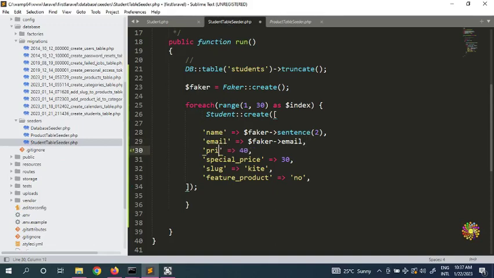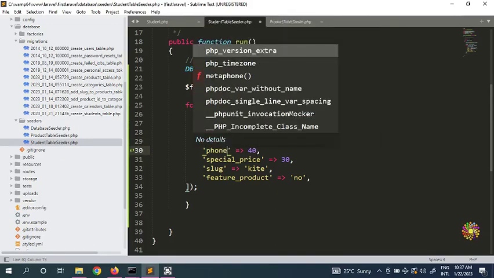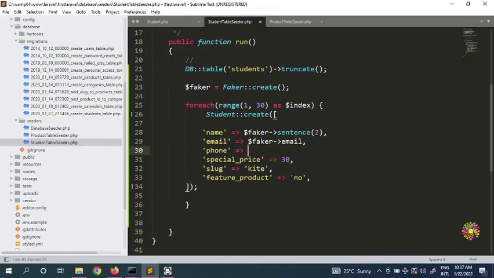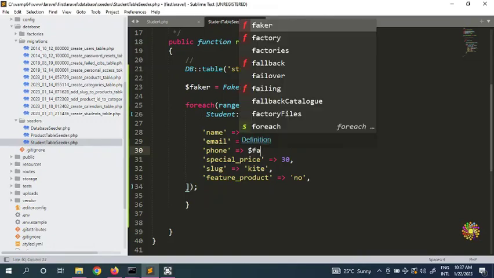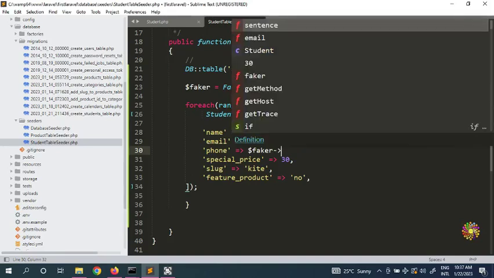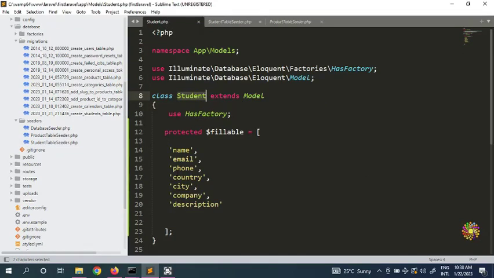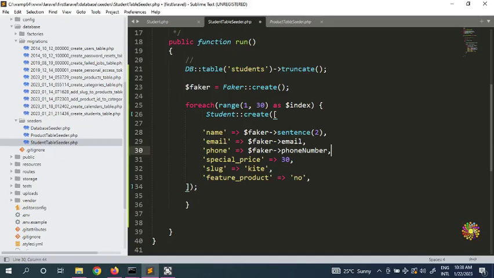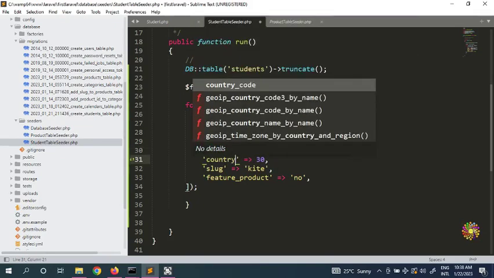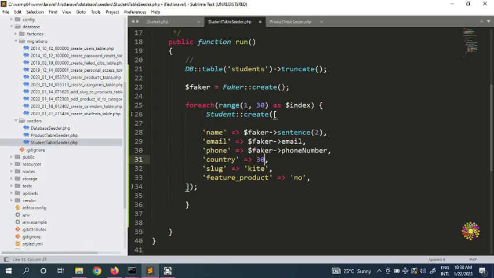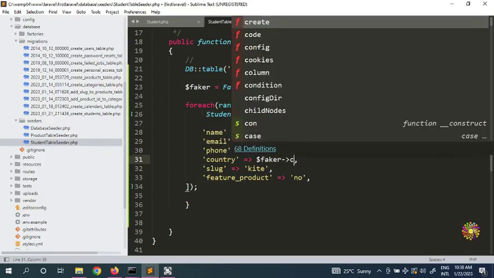Now we're going to put a phone here, phone, and we put a Faker, and we're going to put a phone number. So that's a phone number, and then there's going to be country. So this guy is going to be country. I'm going to put a country, and we put a country.